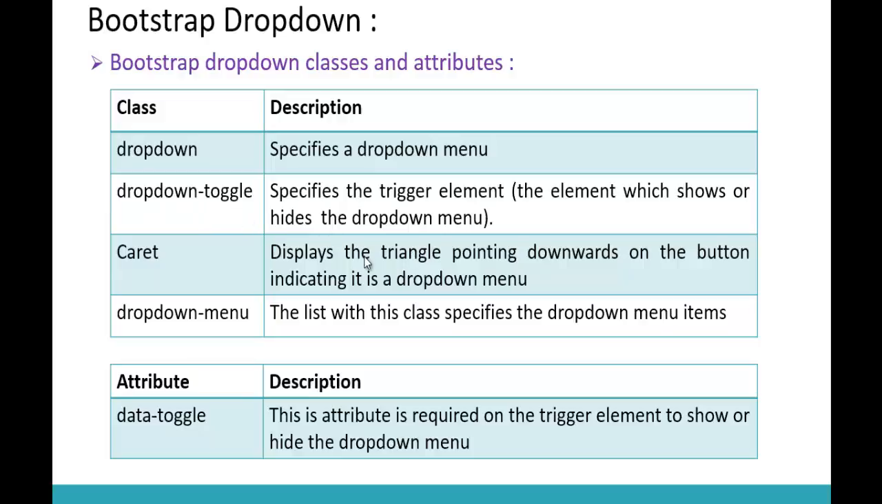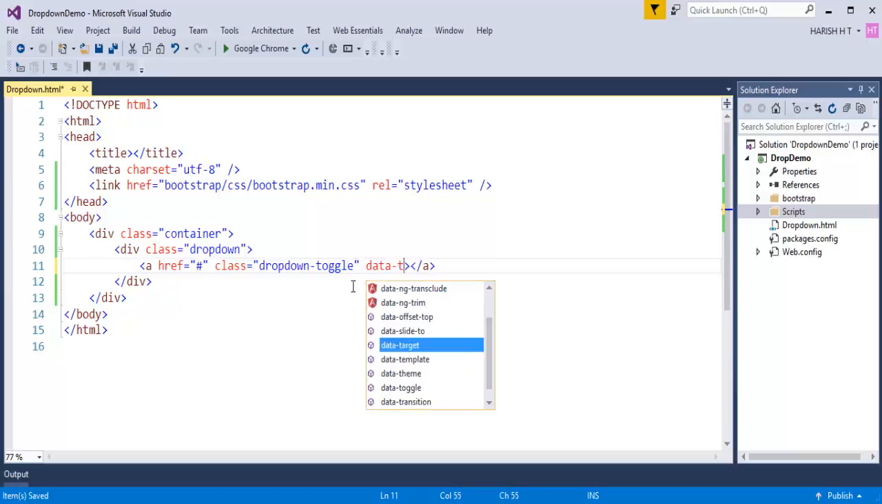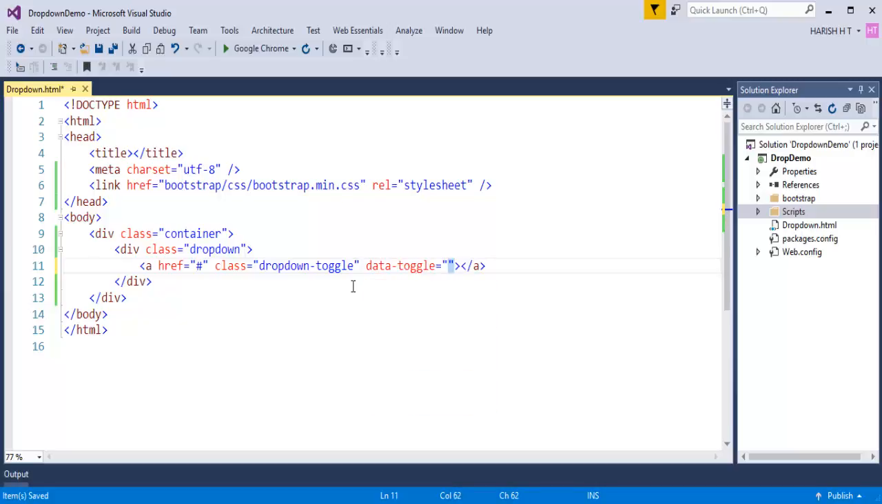And after that, I need to add one attribute. What is that attribute? The attribute is data toggle. Now let me come back here and add the attribute data toggle. The toggle I have to set to dropdown.